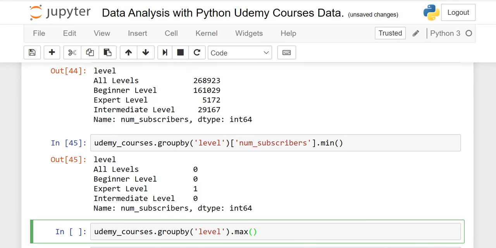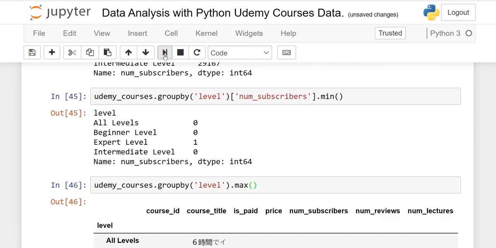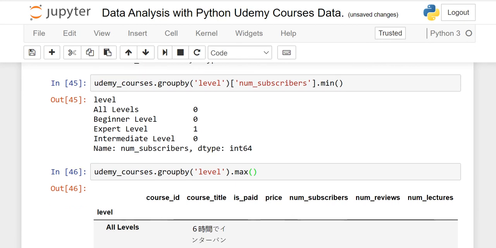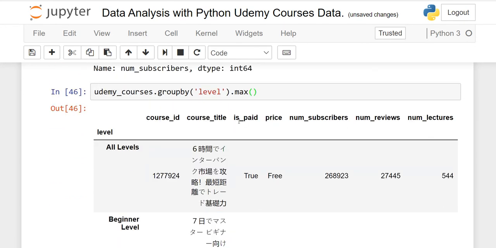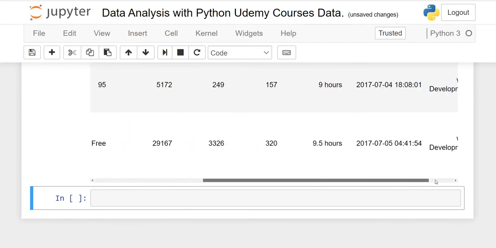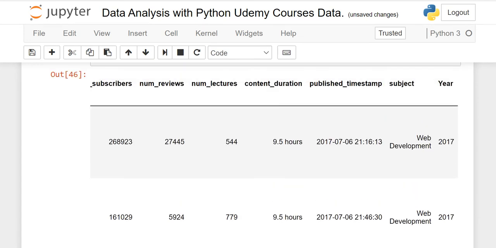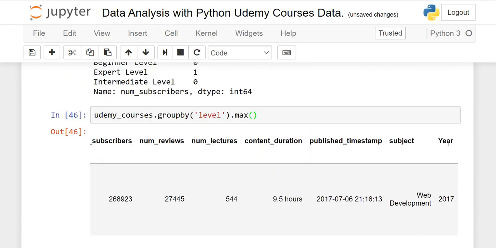Right, at the end, the last one will show you the total when I run it. So see, you will see here All Levels is paid and the number of subscribers is this. Beginner Level, it will show you the total of each level. If you want to see the rest of your data in your table or data frame, yes, you can see it, and we have a new column as well.